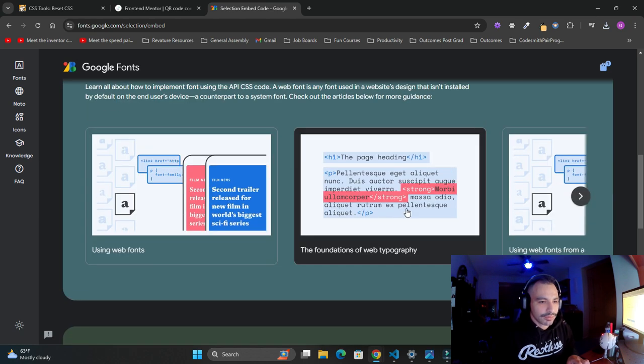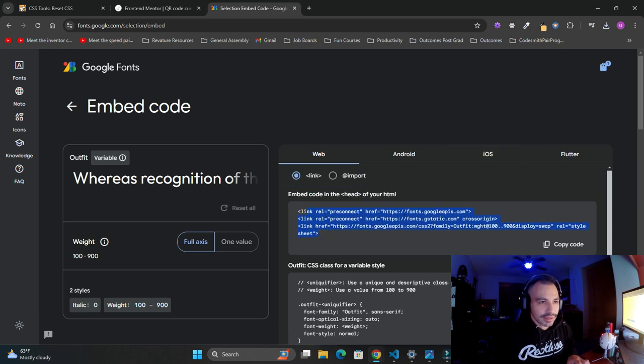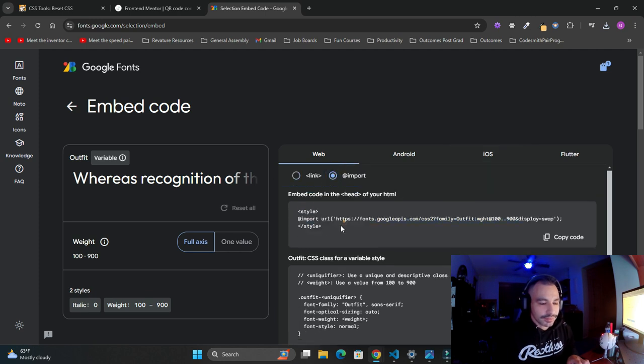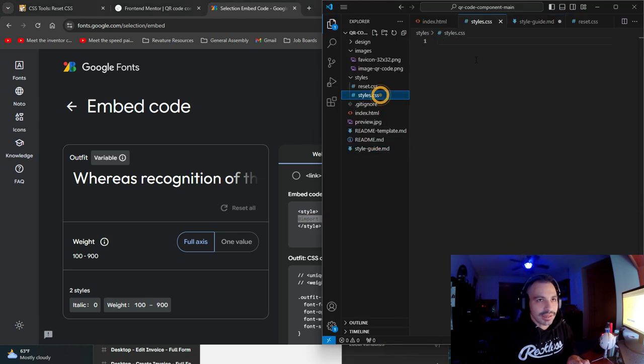I'm going to go with what I learned the first time. I can embed this right here into my styles.css. So I will go to my styles.css and just import this right over here at the top, to make it easier for myself.